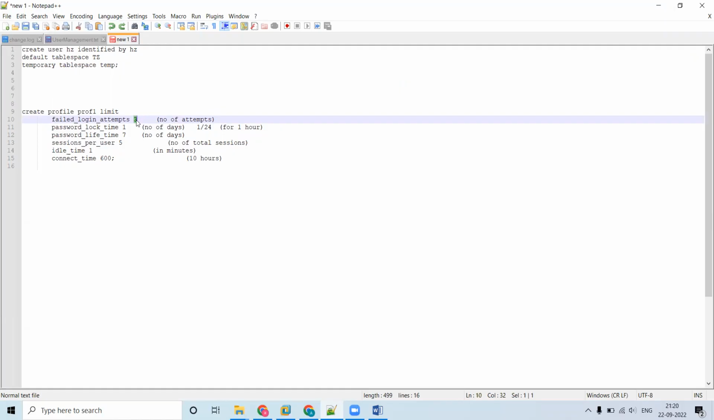For example, after how many wrong attempts should the account get locked? For example, after 3 wrong attempts. For how long? For 1 day, which means overall 24 hours. Password lifetime means for how many days the user's password should expire. For example, for HDFC Bank net banking it is 60 days. Here, just to make you understand, I have given 7.